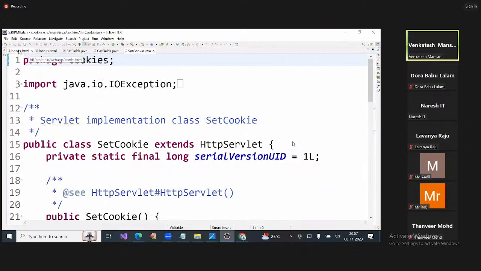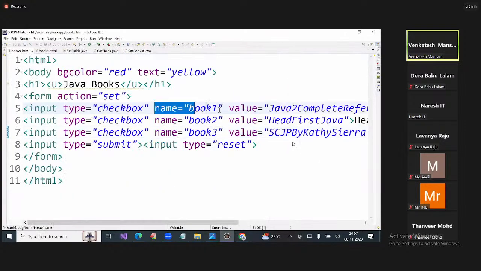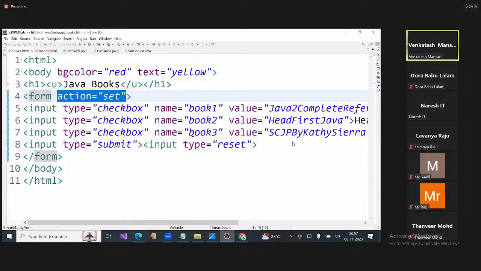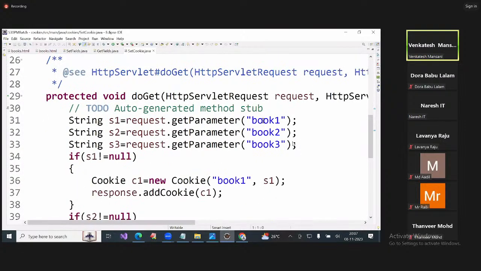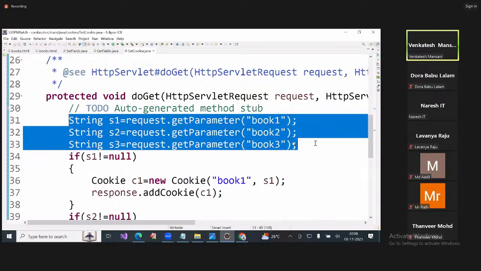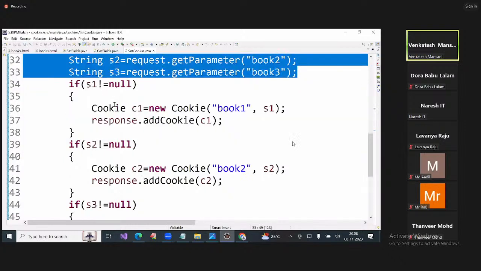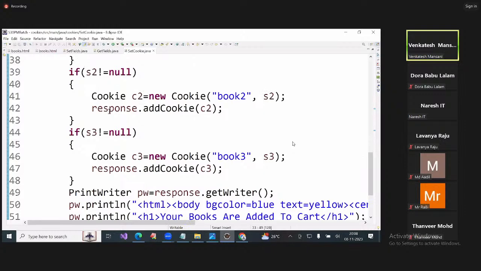In an HTML page, we'll write like this: name equal to book1, name equal to book2, name equal to book3. This was already given while teaching form tags. I said the name attribute is mandatory, and here action is mandatory. So these names, book1, book2, book3, whether selected or not selected, will be retrieved here. The same name must match in the Java program. If it is null, selected or not selected, it is added to the client system.